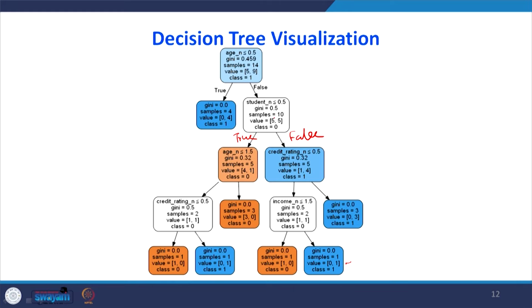When you go for student, when this condition fails, you go for false, then you look for another attribute, credit rating. When it is true, this is false. In the credit rating, when the false condition appears, then this is a favorable decision. If it is true, you look for another attribute, income. In that income, if the false is applicable, then it is a favorable decision for us. I will explain each value in the box and the meaning of the different color coding in the coming slides.